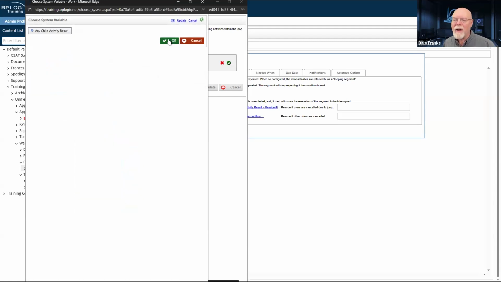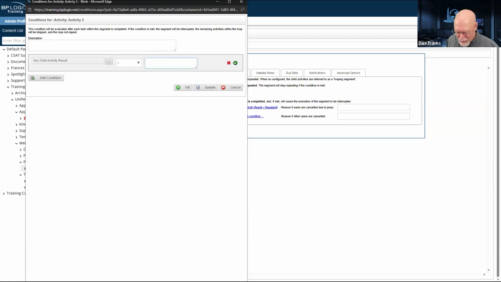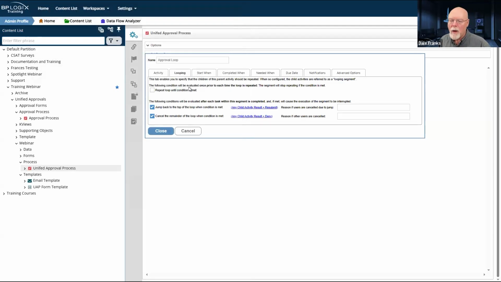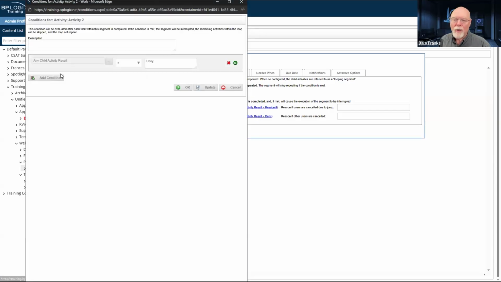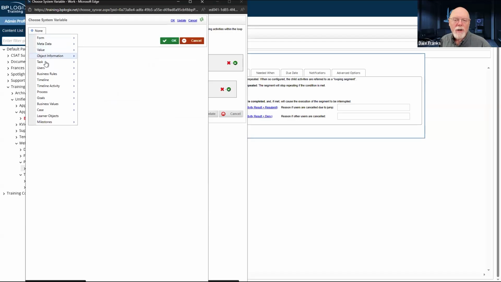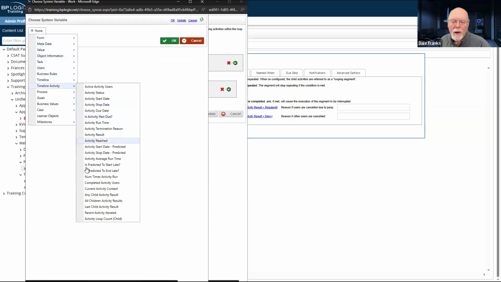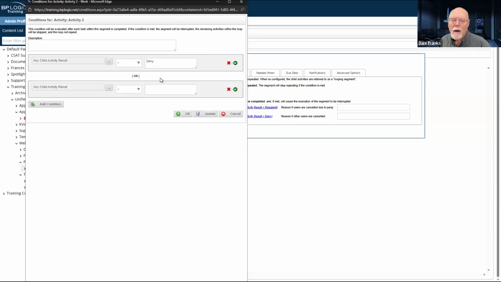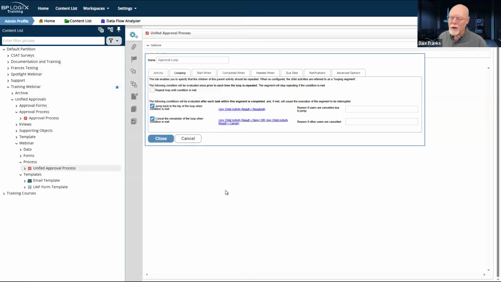There we go. Finally found it. If it equals deny, or actually, I didn't want to close that. I wanted to add an or condition, or any child activity result equals cancel. So on my initiator resubmitter, I'm going to have a cancel result that will enable me to cancel out of here.